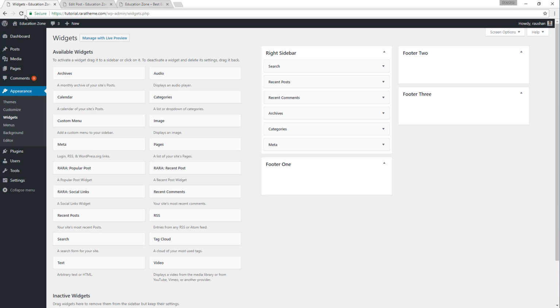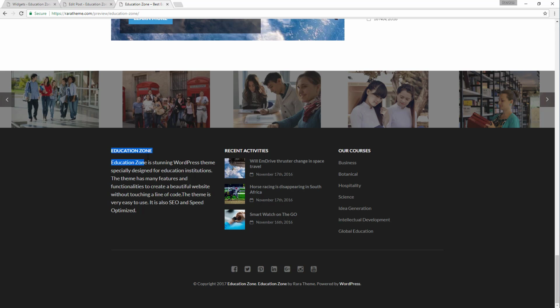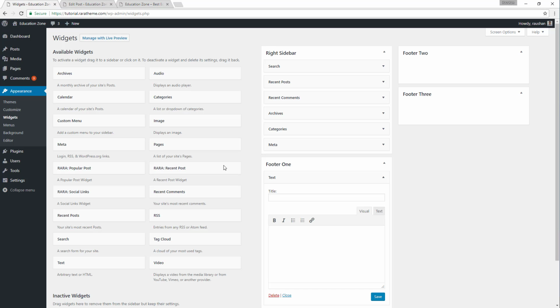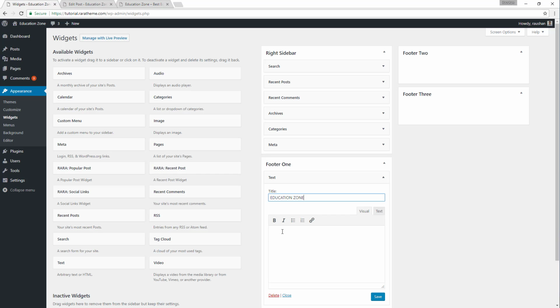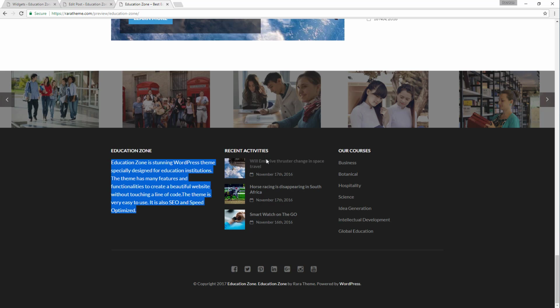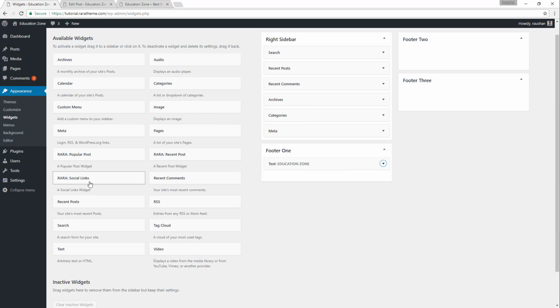So that is a text. So you can just drag and drop here. It's a title. This is the footer 1. Save. In footer 2, we have recent articles. So let's recent, so Rara popular post, Rara recent post.